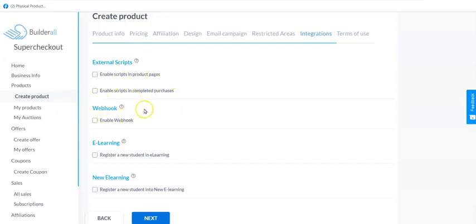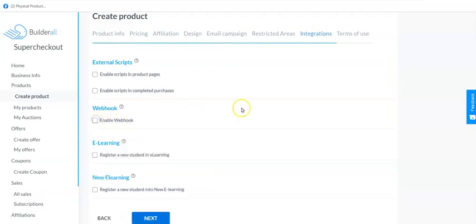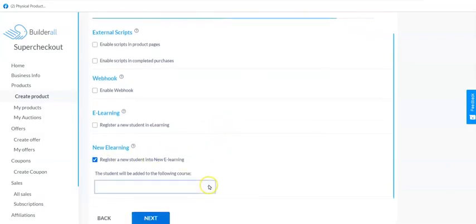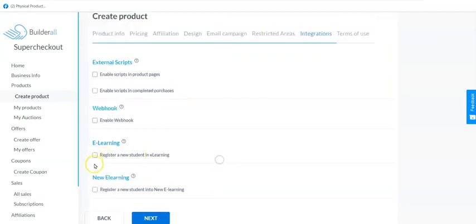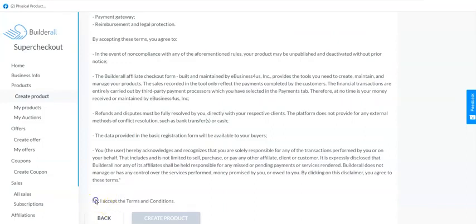The same with a webhook. Webhook basically is where it will pull the information. Everything that happens inside of your super checkout will be pulled through, maybe to a platform like Zapier. You will grab the code on Zapier and add it right here in that area. And that's what the webhook is. And then we've got the e-learning. If you click on it, it means register a new student into a new e-learning. And this is where you would be able to choose the courses that you want to release. Now we're going to click next. We're going to say I accept and we create the product.